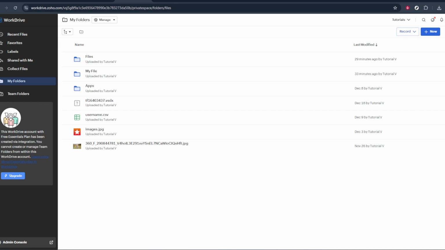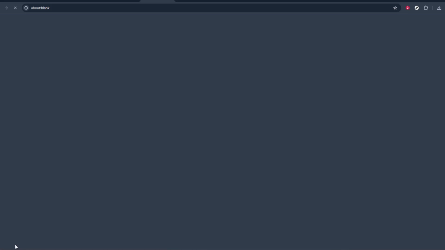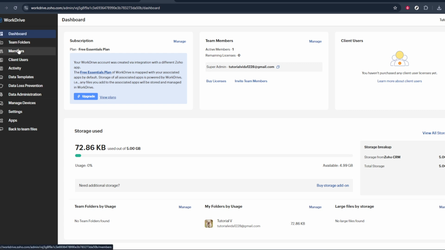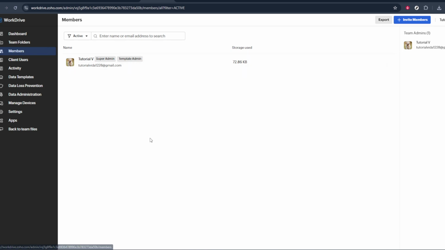When the Admin Console dashboard loads, you'll see several options related to your team or organization. From here, find and click on the section labeled Members. This is where you can see everyone who currently has access to your WorkDrive team, including active members, suspended accounts, and sometimes pending invitations. After you open the Members section, look for a button or link that says Invite Members. This is typically located near the top right or in a clearly visible area of the page. Click on Invite Members to start the invitation process.